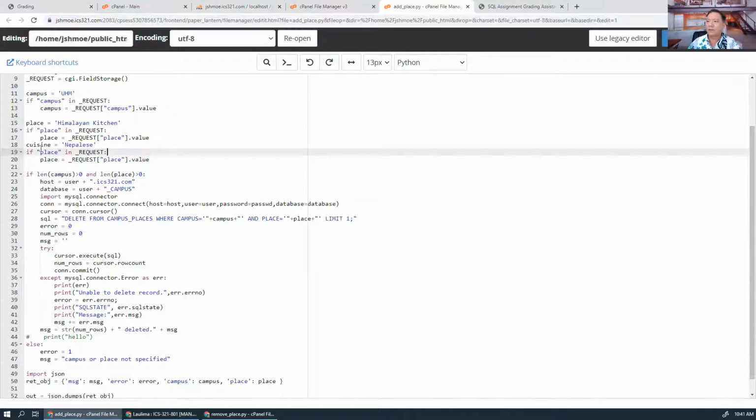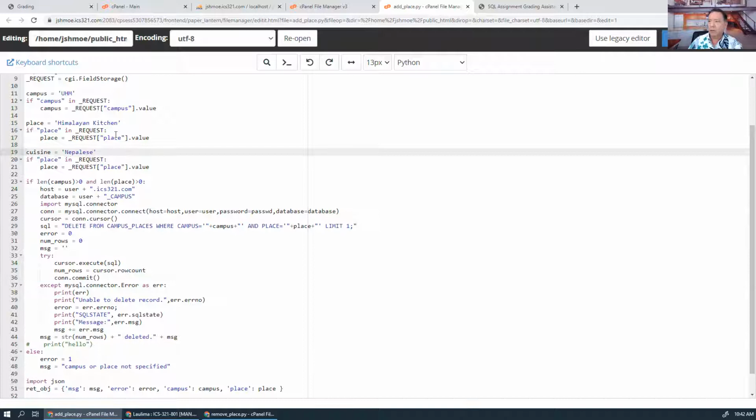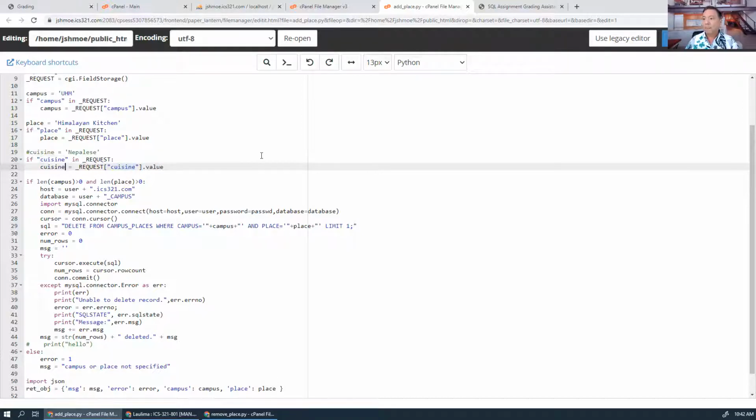Now it turns out with our stored procedure, if you remember, if your database already knows that Himalayan Kitchen is a Nepalese place, then you don't need to put anything for cuisine. So in fact, to test that, I am going to comment this out. So cuisine comes in empty, or it comes in null. Hope it doesn't come in as none. No, it won't. Should have done it this way. Okay, so now campus and place have to exist, but cuisine does not have to exist. So this is a perfectly fine test.